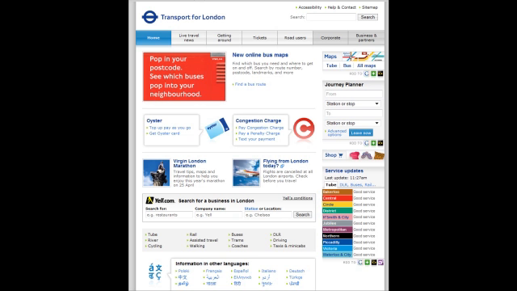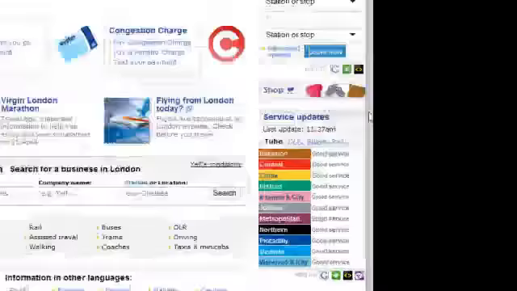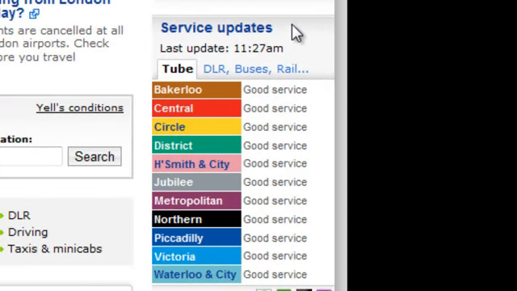And for a quick glance at what the situation is like on the Underground, just have a look at the services update table on the right hand side of the TfL homepage. And we can see at the moment for every single line, from Bakerloo to Waterloo and City, there is a good service. And for a detailed look, you simply click on a line. So a customer might ask, what is the service like on the Waterloo and City line, which at the moment is good. But for a detailed breakdown, we click.